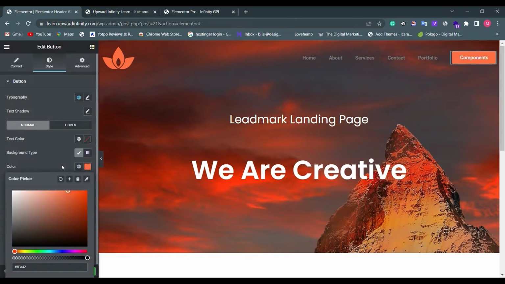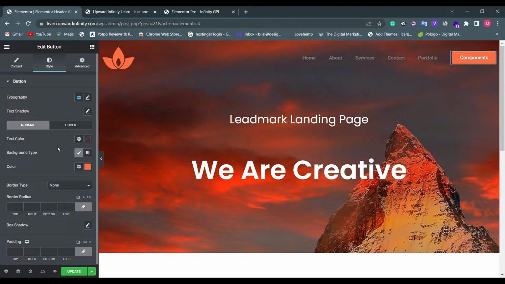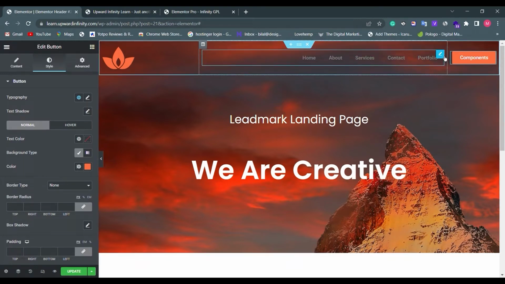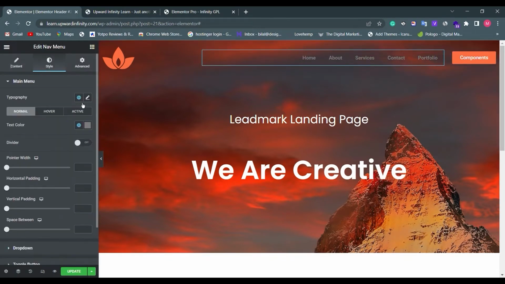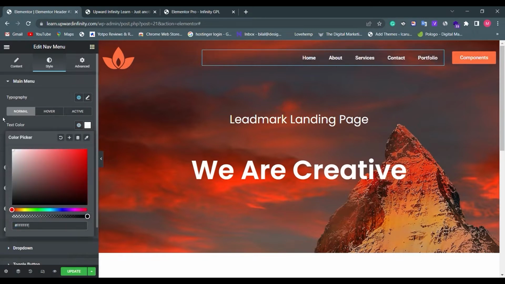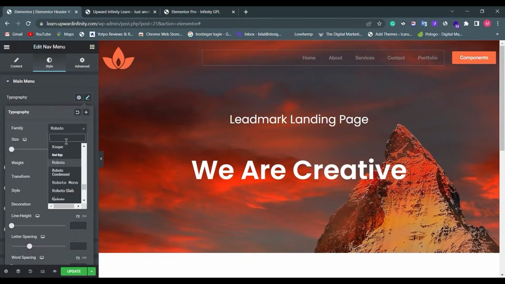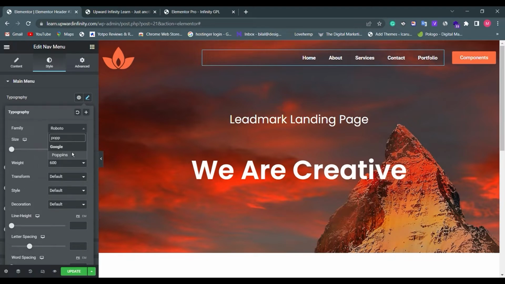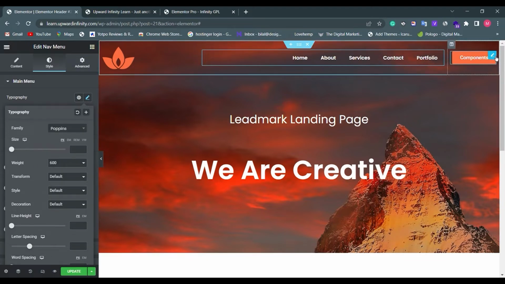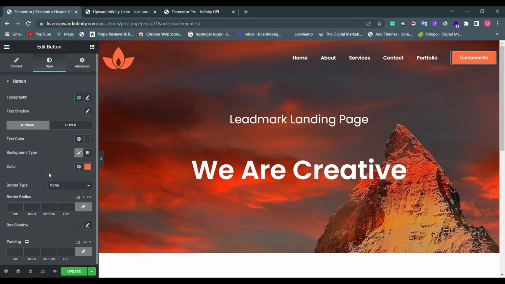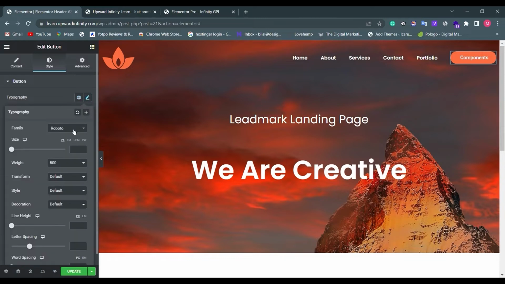Here on the button color, let's change it to orange with our color code, and for this menu we will also change the colors. And here we can notice the font family is different here too, so we will change the font family here too to Poppins. Same on the button. We'll make the border radius something round, and for the font we can change it here.